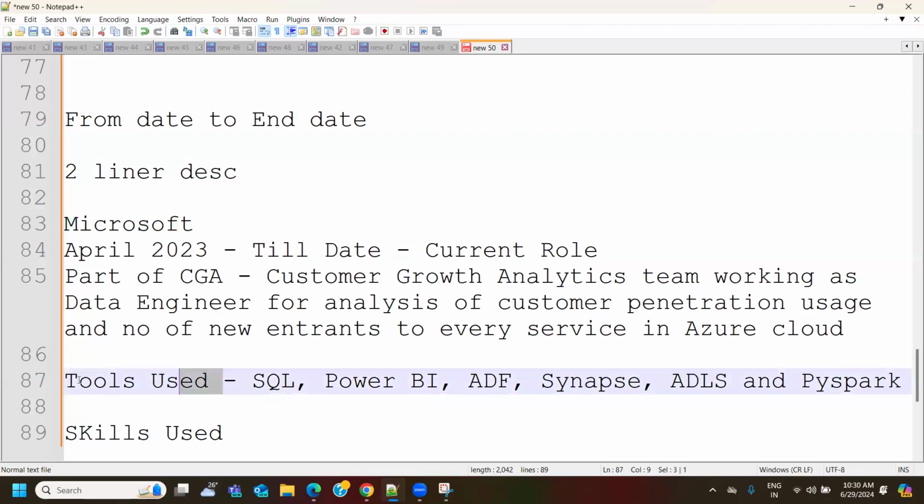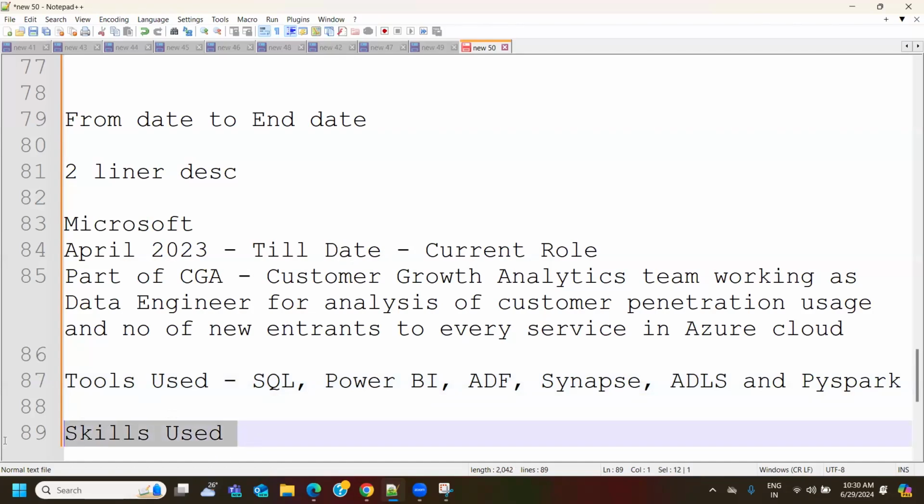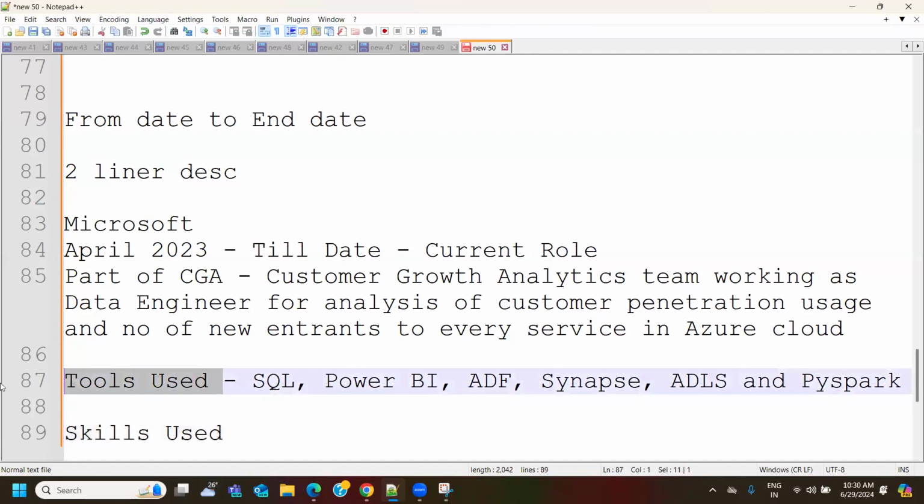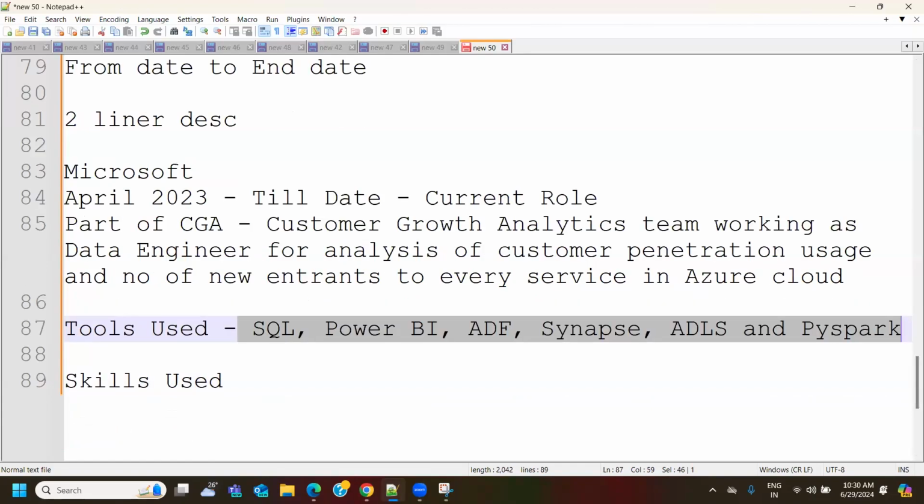3-liner description. You can mention whatever tools you have used in that description, or else there is an option, skills used, skills worked on. You can mention those skills also. This option is separately available. If this option is not available, manually write tools used, and whatever tools you have used, mention them. Right? This is how your experience should be completely written.